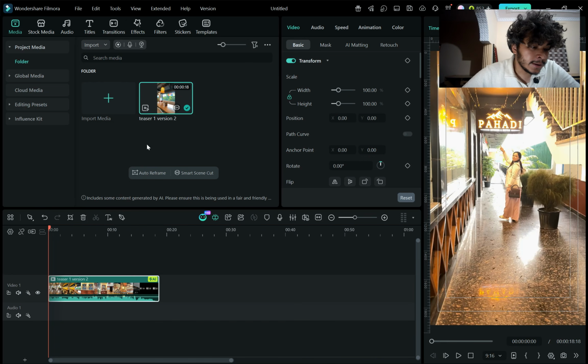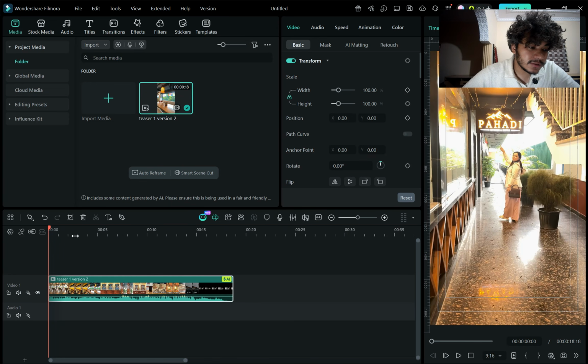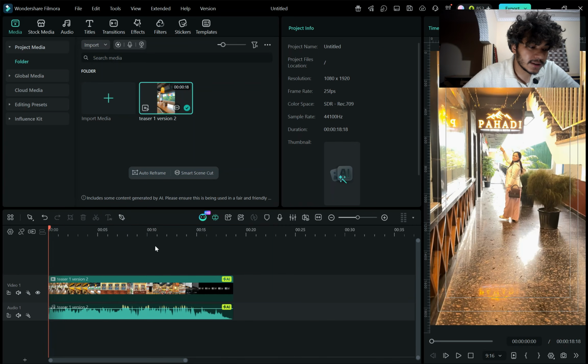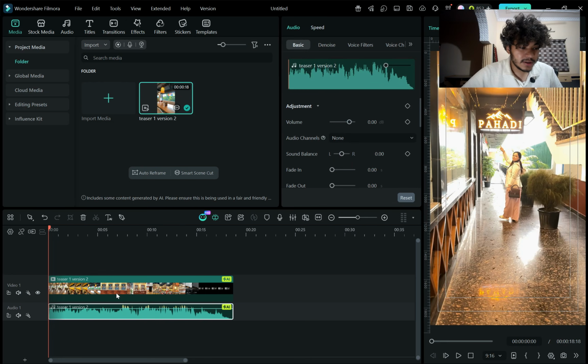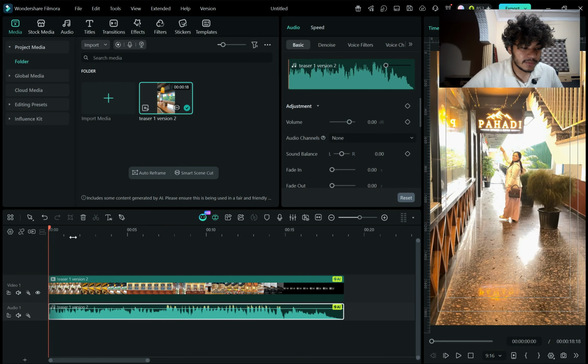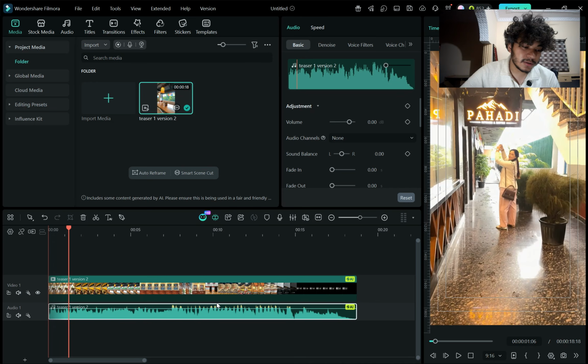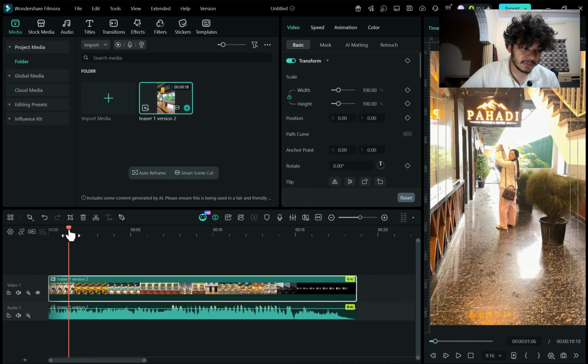Okay, now this is our timeline. This is a simple reel. As you can see, there's this video section, this audio. You can just right click, and if there's audio, you can detach. So it's going to look like this. The audio is going to look like this. When we work with sound engineering, we'll be focusing on this part. Okay, this is the video part.